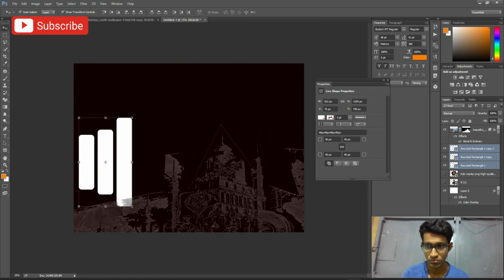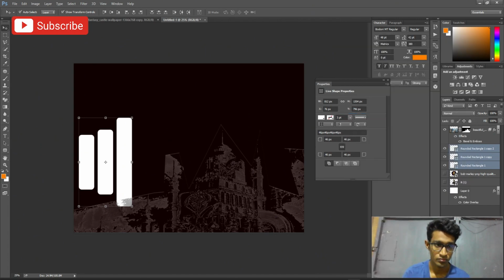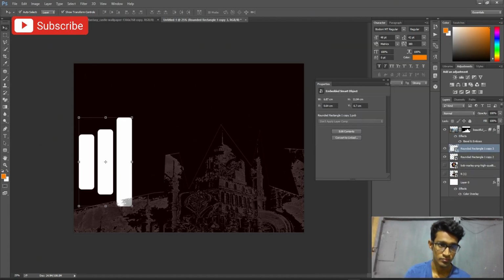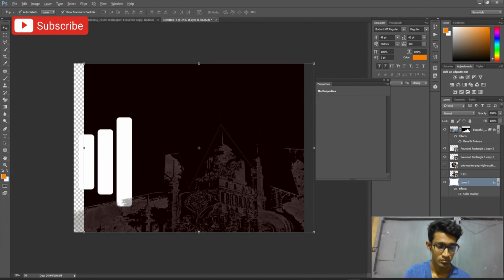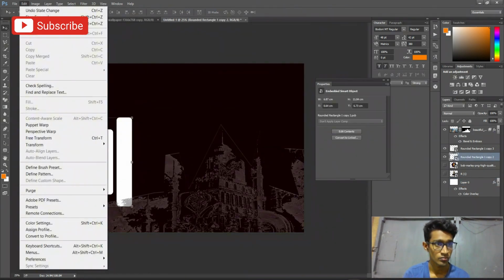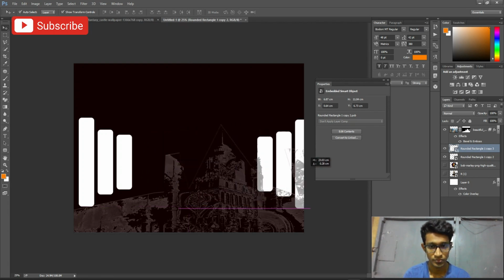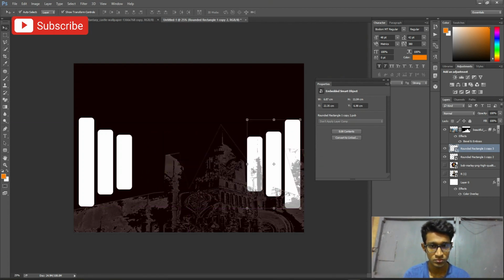Okay. Convert to smart object and copy this one and paste. And I think we have to lock the background. And also you have to flip this one: rotate, transform, flip horizontal, and add the other side. Okay, center.